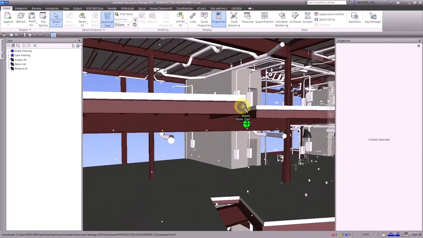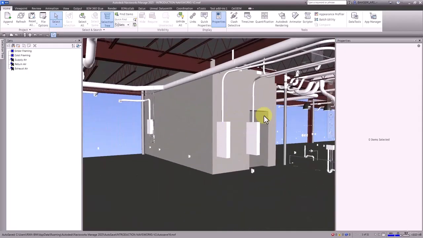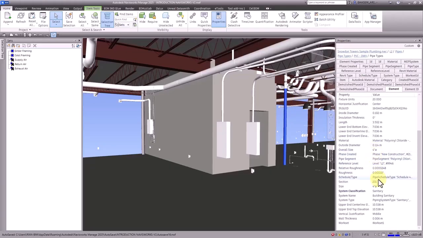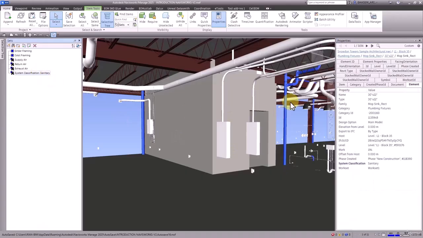We have another, faster way, on new versions, for example 2025. If you have older versions, of course, you have to install the plugin of the properties on your system, which we have talked about. As an example, let me click on this pipe. The system classification, if you pay attention, is sanitary. If you right click on it, create search set, it will be selected and automatically created in here, and all of them will be created in here.